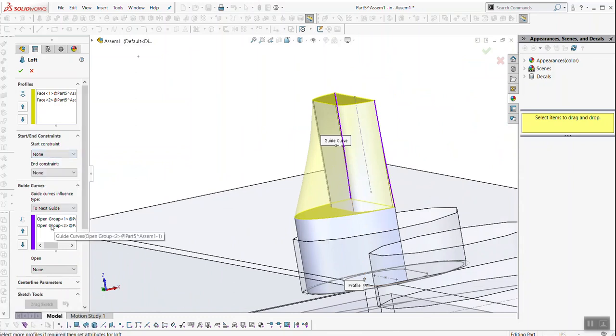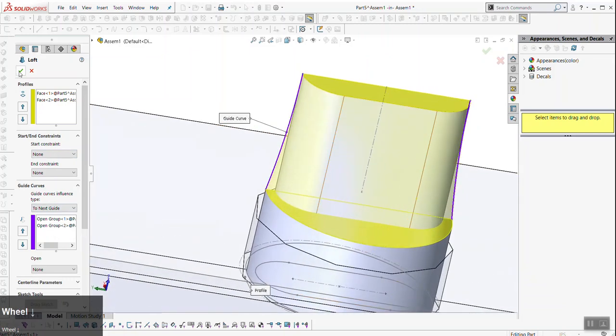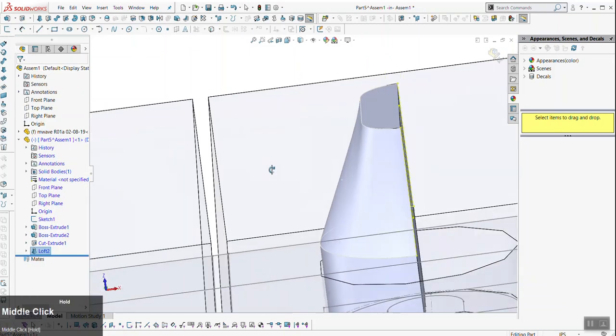So if you have your two guide curves selected, you can now just click check on your loft. I think it'll blend everything. That's okay.